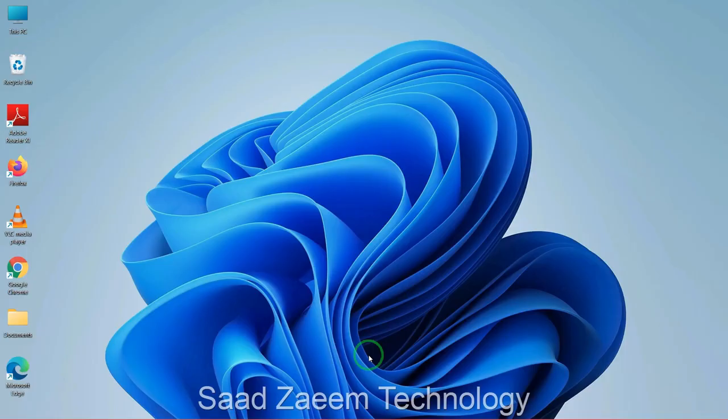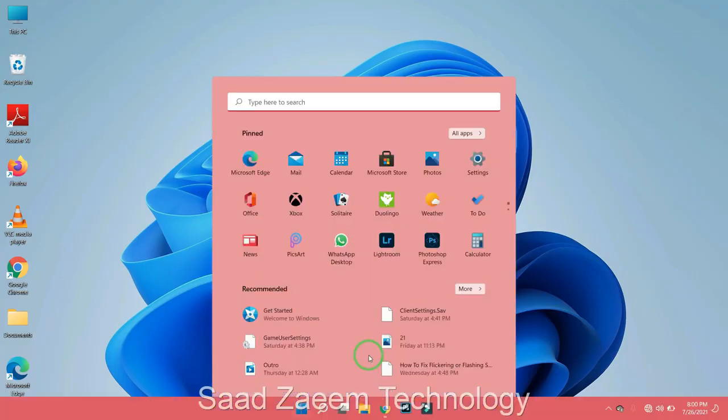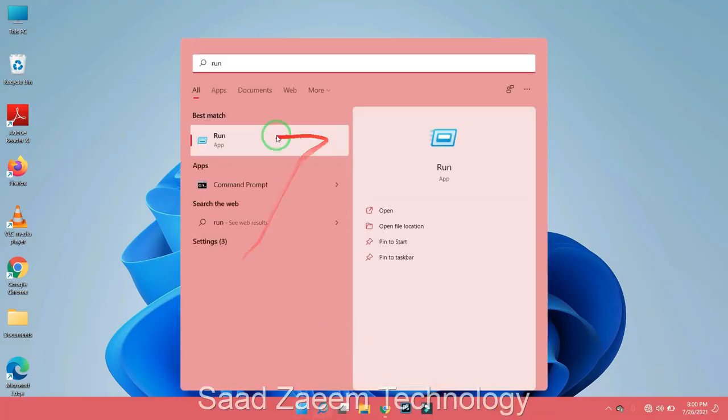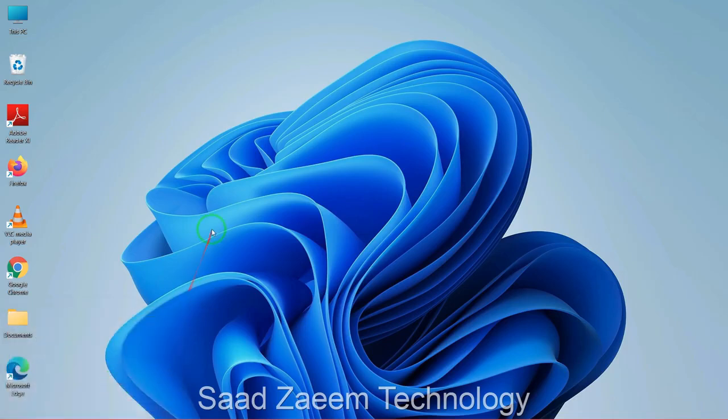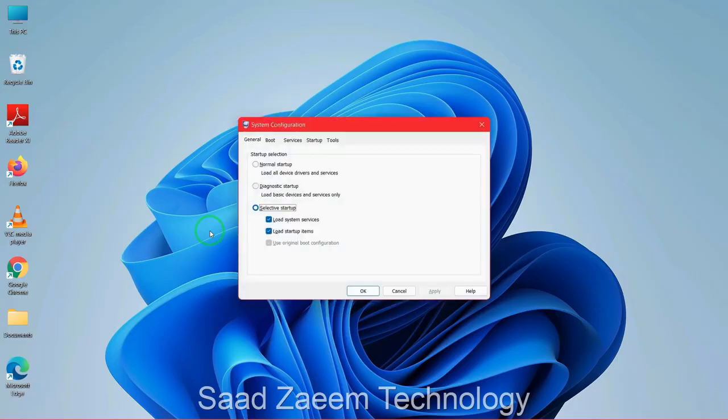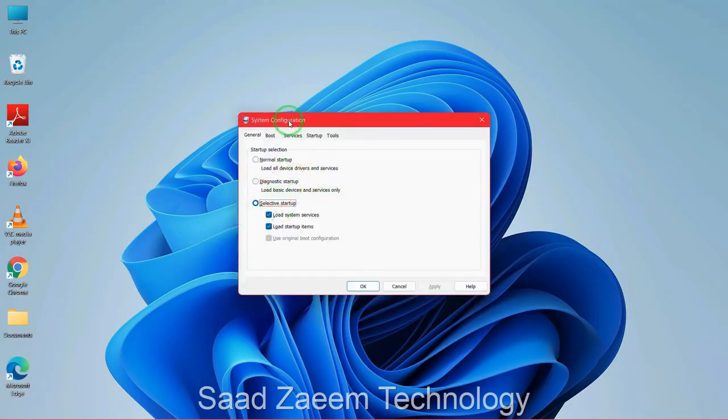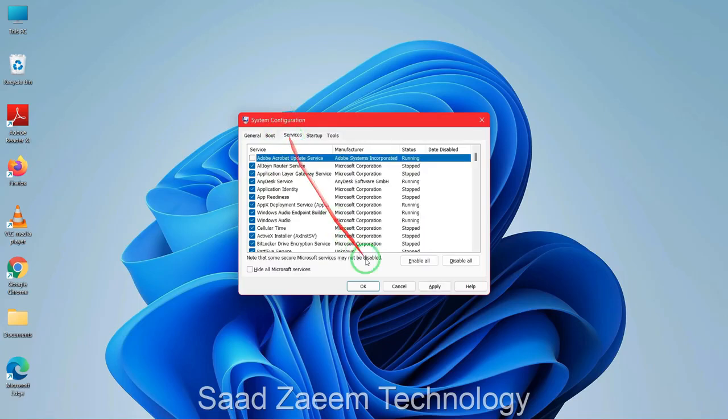So these fixes should fix your problem, but if they still didn't fix your problem, I'm going to show you a last fix. So the last fix is to go to the search bar and type in run over there, and click on the first option. Now you'll have to type in msconfig and then click enter. As you can see, the system configuration has opened. Now click on services over here, then click on enable all, and then click on OK.